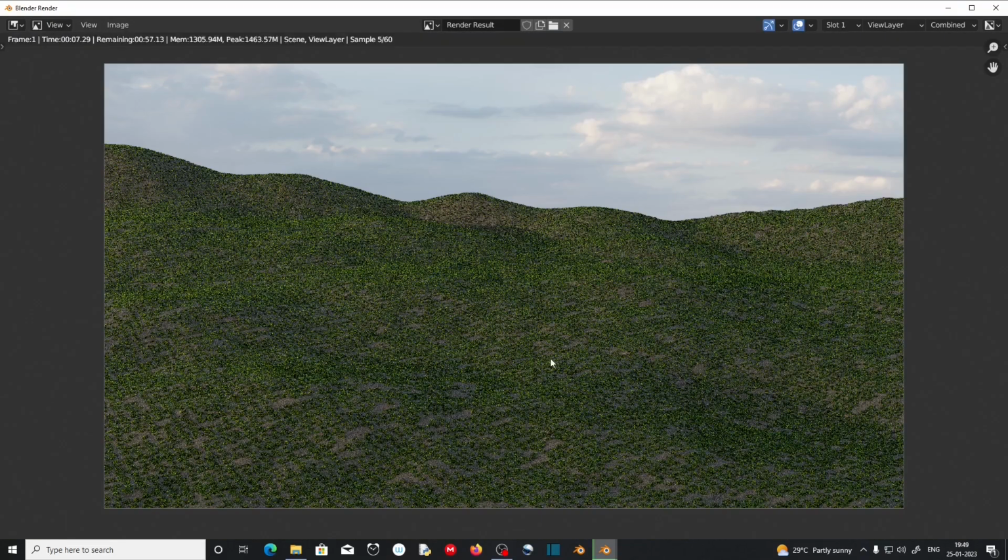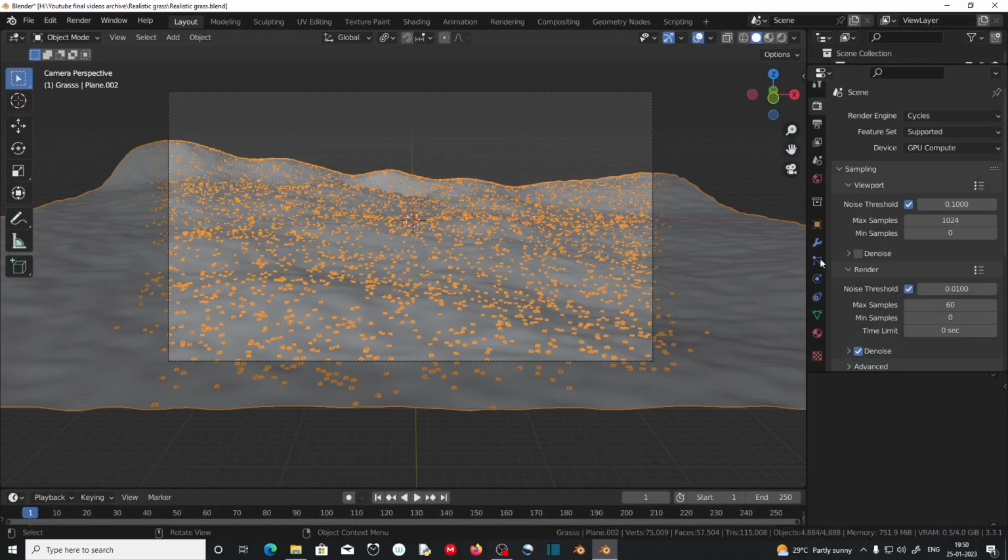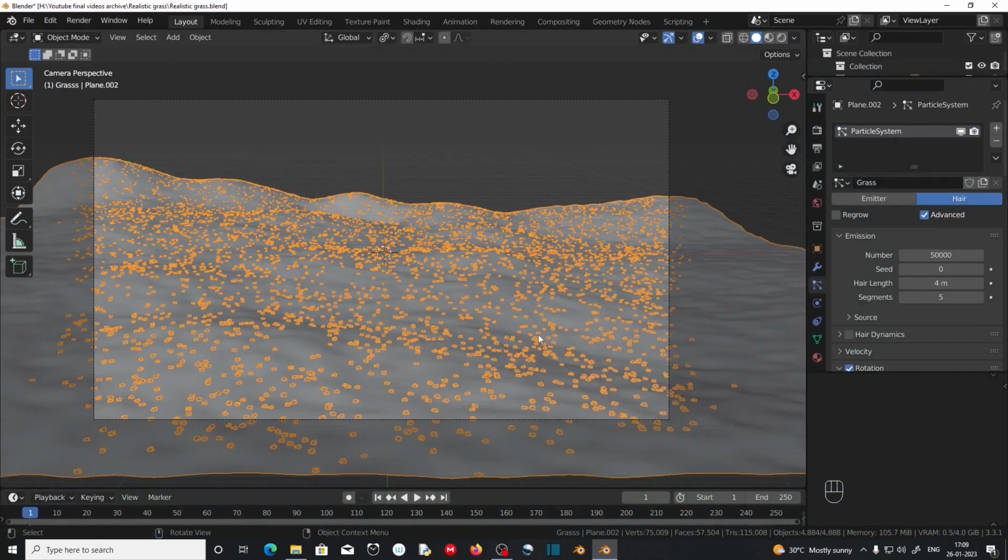We need to increase the grass amount and the scale of the grass. As you can see, this is really small right now. So select the plane, go to particle properties. As you can see, our grass is really small, so I'm going to change this number to 20,000.